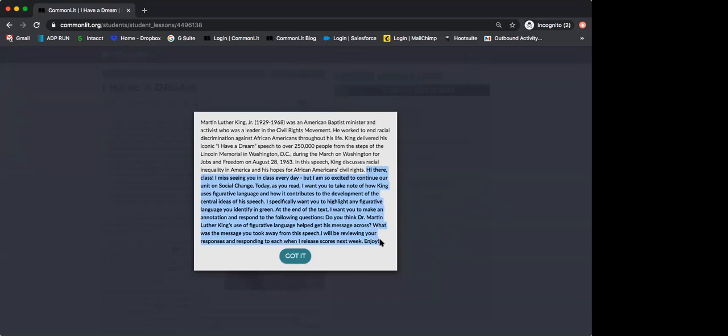So now all the students know that they have to highlight figurative language in green and respond to certain questions at the end of the text in an annotation. And then they also know that I'm going to provide feedback on their annotations when I release the scores next week. So right now, I'm going to click Got It.